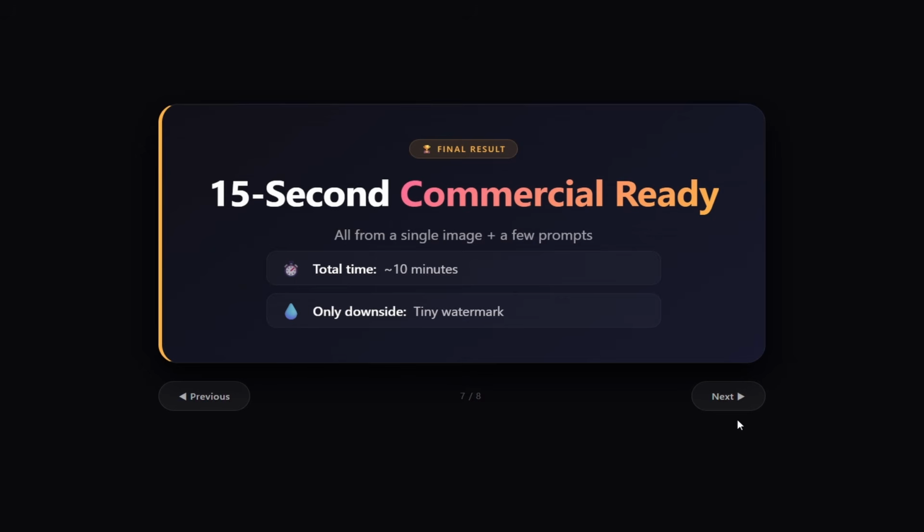And here it is, our finished product, a professional looking commercial ad created in about 10 minutes with zero cameras and zero budget, all from a single image and a few well written prompts. The only downside is the tiny watermark that some tools add, but honestly, for a workflow this fast, the quality to speed ratio is absolutely insane. I have already removed the watermark and I will show you in another video how to remove the watermark.